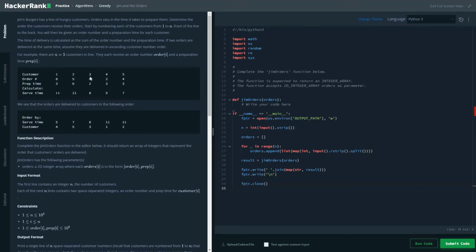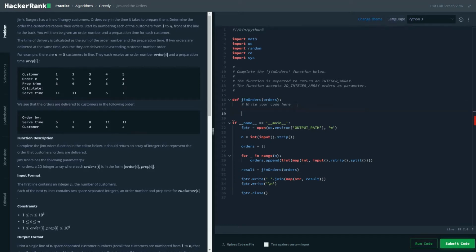Once we get the serve time value, we have to sort all of this in ascending order based on the serving time, and display the customer numbers after sorting. As you can see, this has been done here. If we look at our code, the basic code has already been provided. So let's just check what's coming in orders.